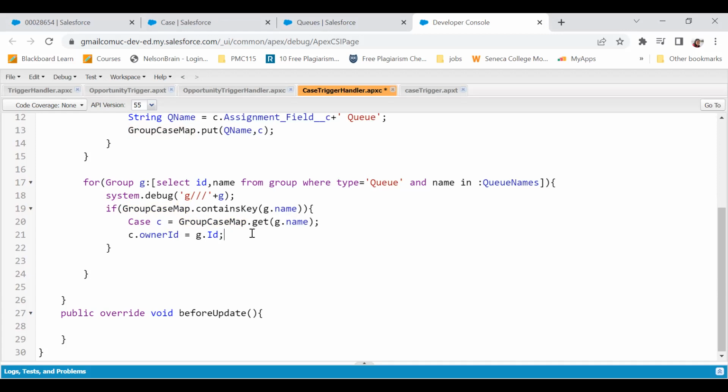This way we can reduce the number of iterations. Now, this example could not be perfect because there could be multiple cases using the same queue name, but I would like to continue with this in the next video so that you don't get confused.